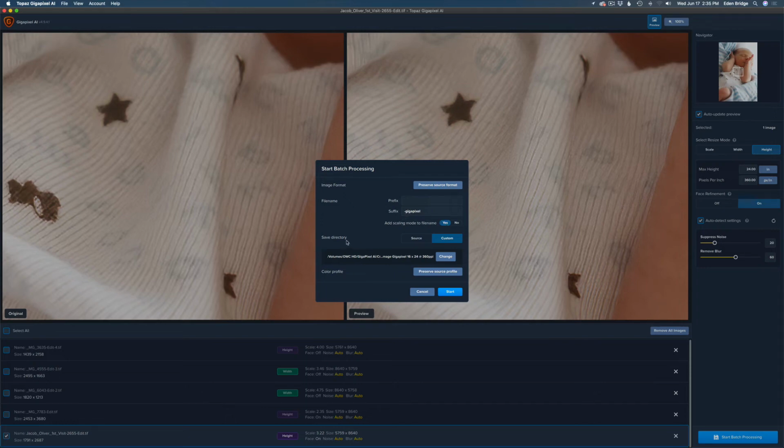And then in the save directory, you have two choices. You could put it in the source directory. It'll put it right back next to the image it came from, or you can use a custom directory. Now I chose a custom directory, and if you need to change that directory to any directory you want, just click on change and your file browser will open up, and then you can point GigaPixel to where you want to place these files.